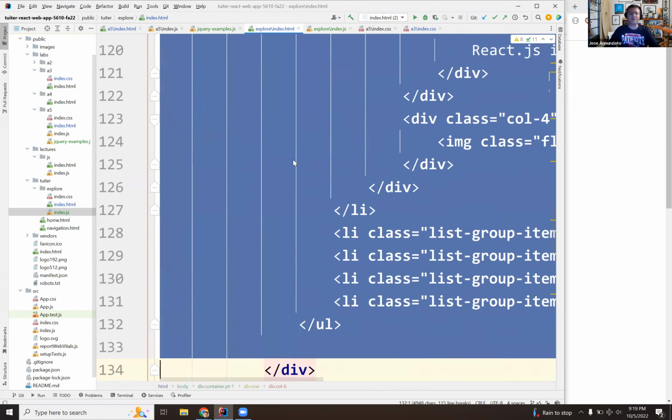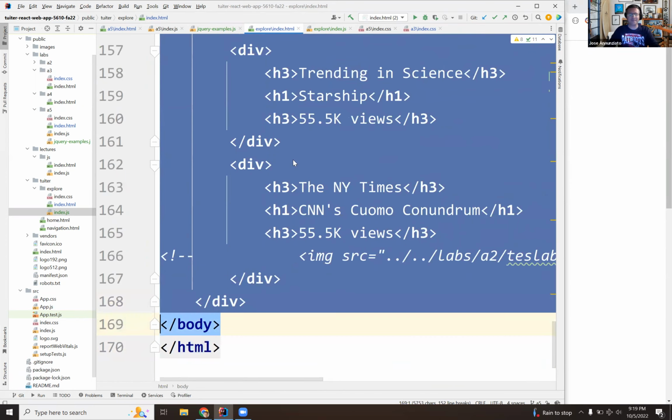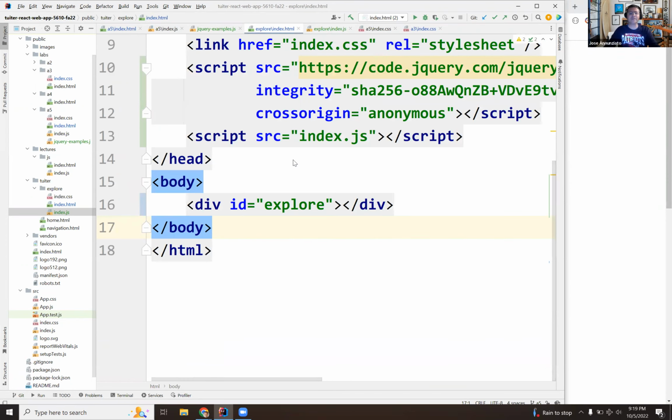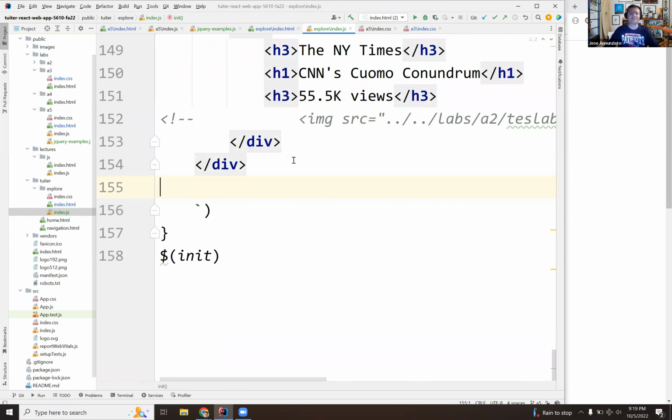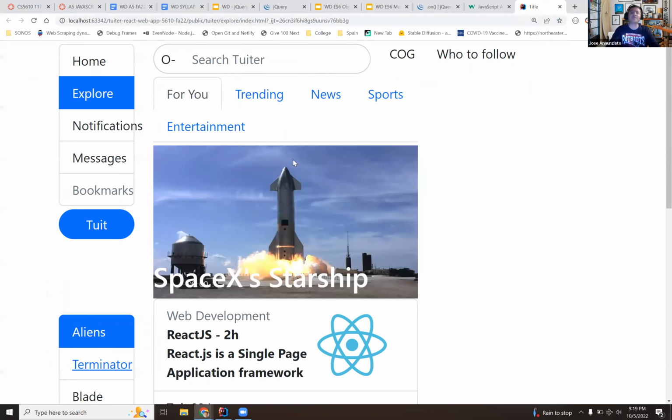We can grab this whole thing, remove it, and then just add it here. And if we go back and refresh, this should look exactly the same. Nothing has changed as far as the application is concerned.